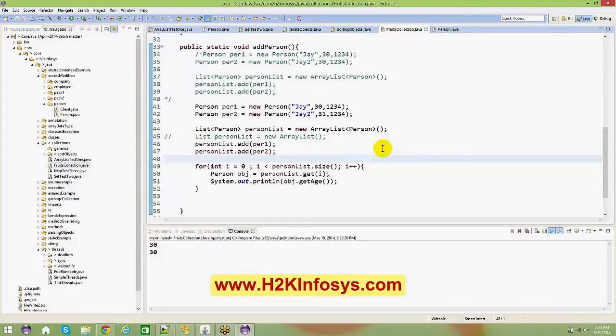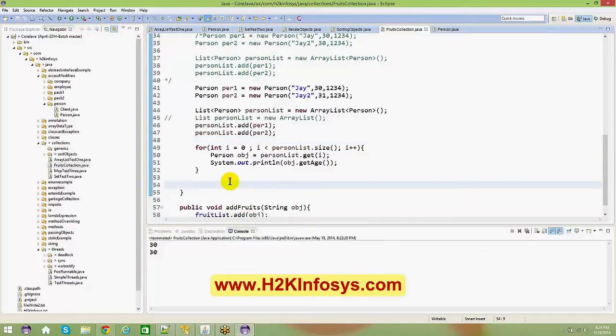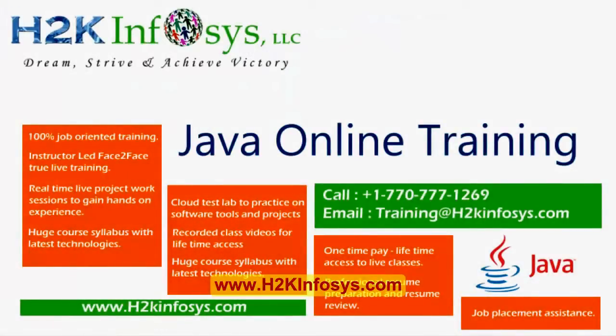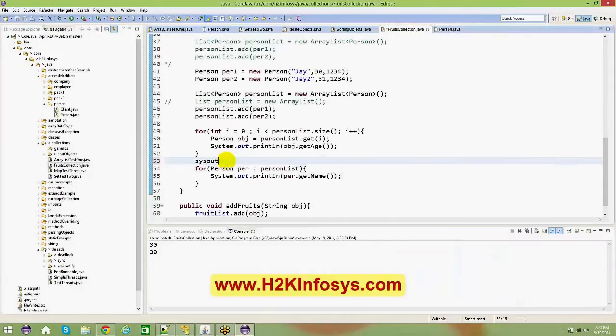Now the same thing goes for person per in person list. I directly access that. I just say sys out per dot get age or name or whatever it is.